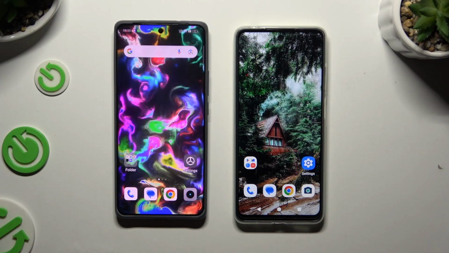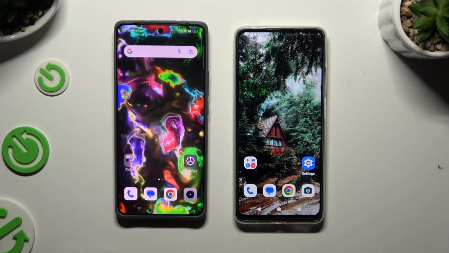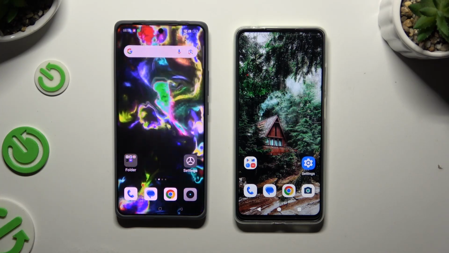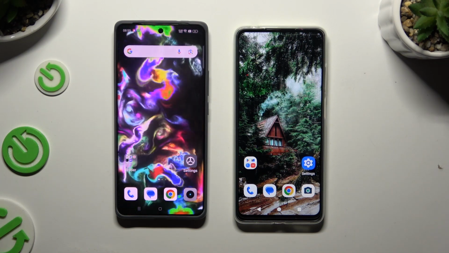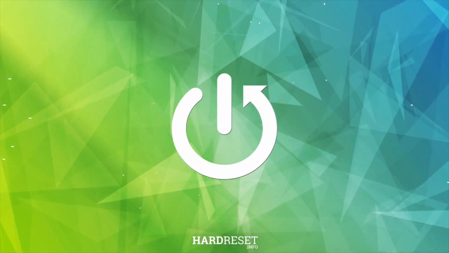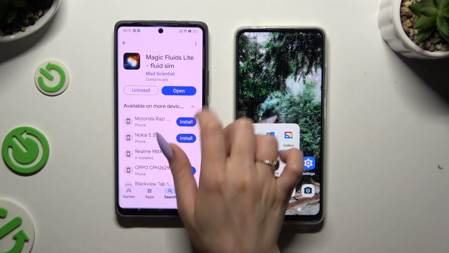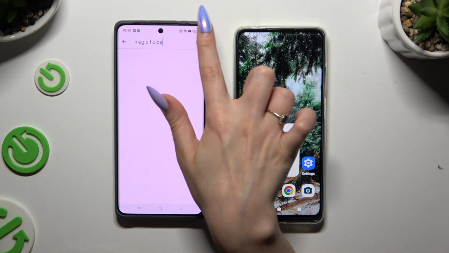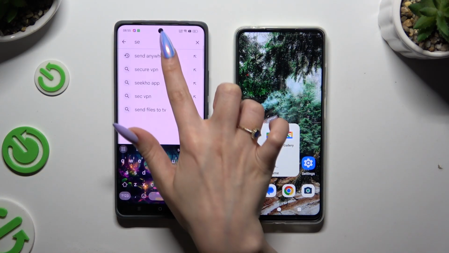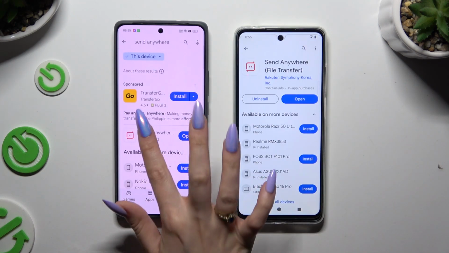Today I would like to show you how you can transfer files from an Android device to Motorola Moto E14. Begin by launching Play Store on both and getting free app called Send Anywhere. When it's ready, launch it.